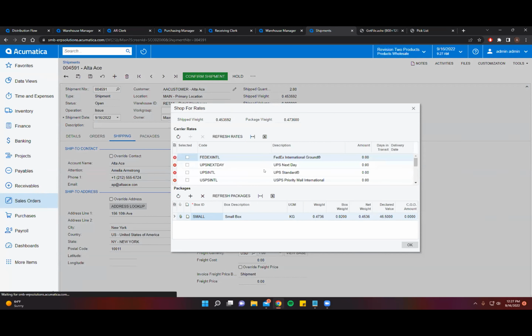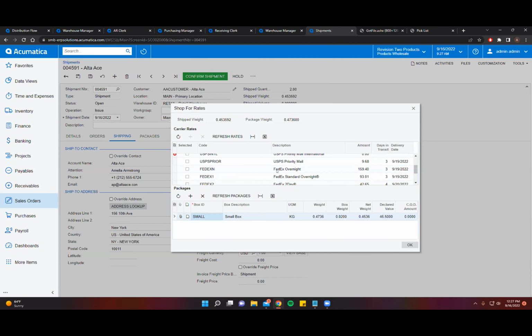Now today, the customer wants their laptop cases a little bit faster. They're not as worried about the price, but they do want it quite a bit faster than before. So you can actually see here that we have our fastest options: USPS Priority, FedEx Overnight, and FedEx Standard Overnight. So today is Friday, so it's a weekend.